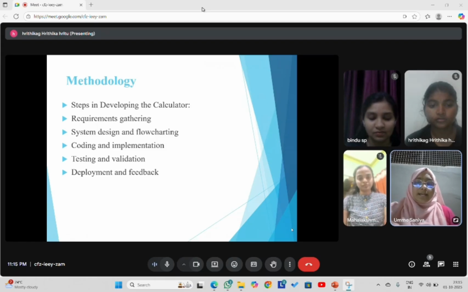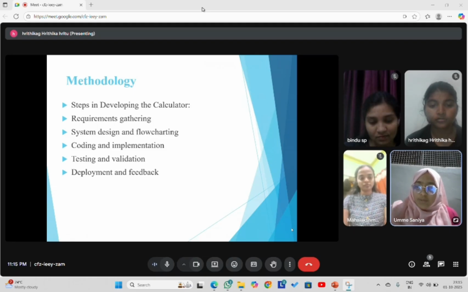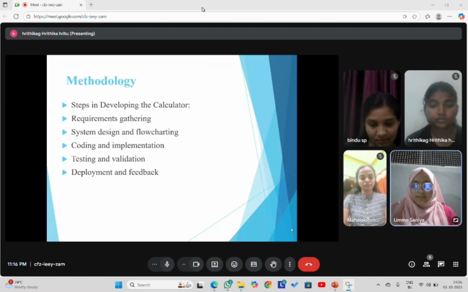Next is the system design and flow charting. After collecting the requirements, we designed the structure of the system. This includes defining how marks will be input, how calculation will be done, and how grades will be displayed. We also created a flowchart to visualize the step-by-step working. Next comes coding and implementation. Using a suitable programming language, we wrote the code for the grade calculation. The system was built to take marks as input and apply the grading logic.